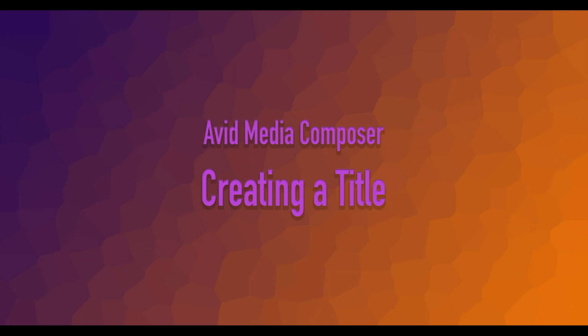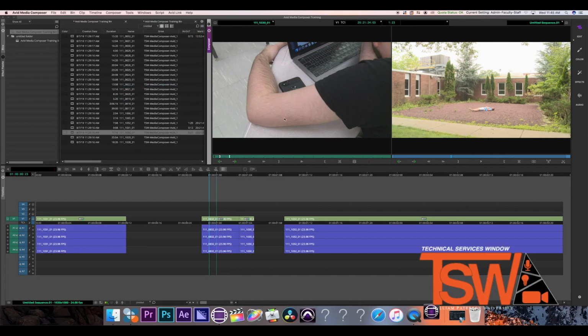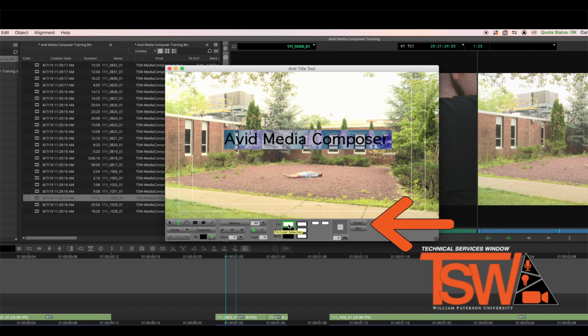To create a title, go to the Tools, then click Title Tool Application. When the pop-up window opens, select Title Tool. To add text, click the Text tool, then click on the viewer where the title will go. You can also create a crawl or roll title by clicking the Crawl or Roll button.